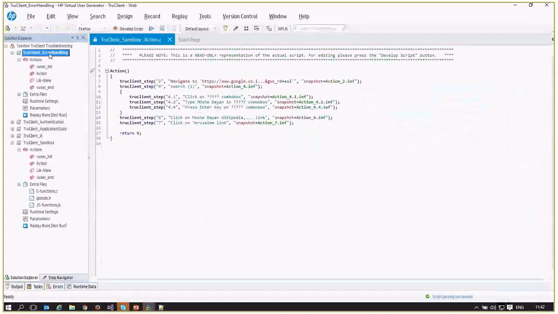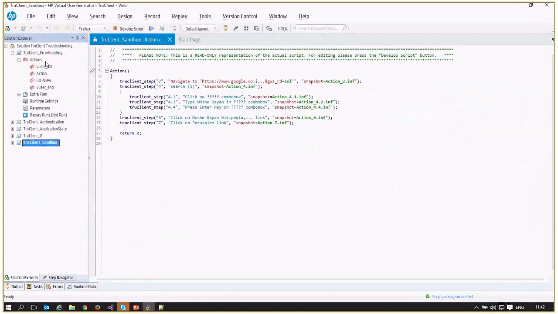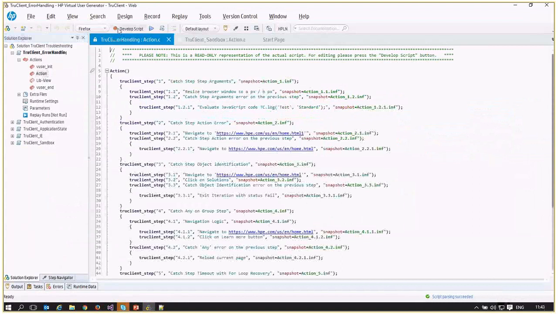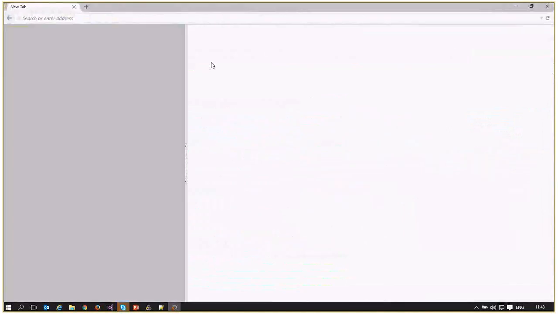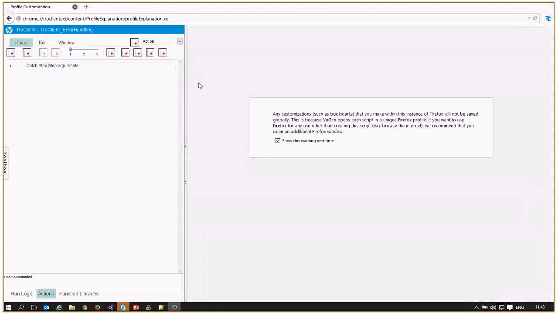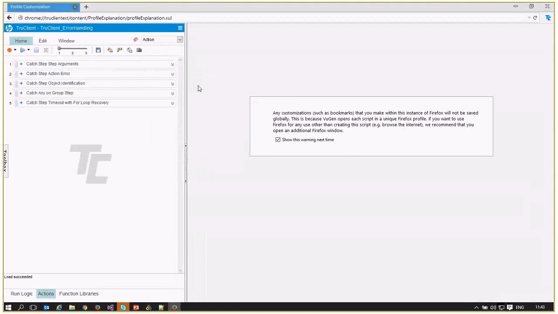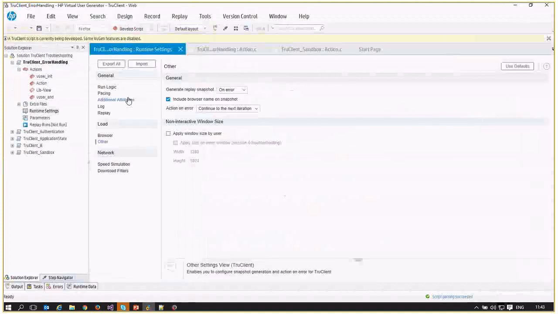Basically, I created 3 scripts that I want to cover under this context. So one of them is for error handling. I want you to get familiar and oriented regarding the error handling capabilities that you have within TruClient, and basically also to show you the logic that you can control from outside the script. So let's start with that actually.